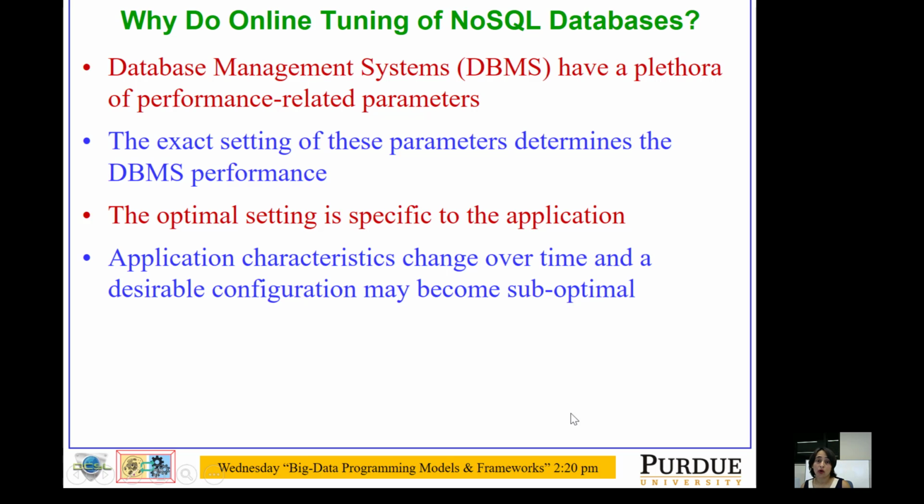So we are doing online tuning of NoSQL databases, and these DBMSs have a plethora of performance-related parameters. For example, Cassandra has about 56 and Redis 46. And the exact setting of these parameters determines the performance of the database. And the optimal setting is, again, specific to the application.